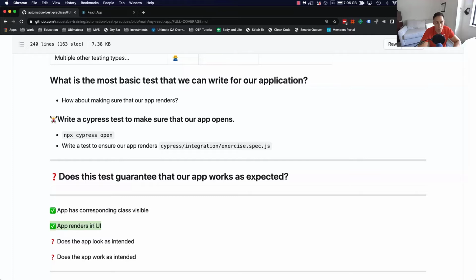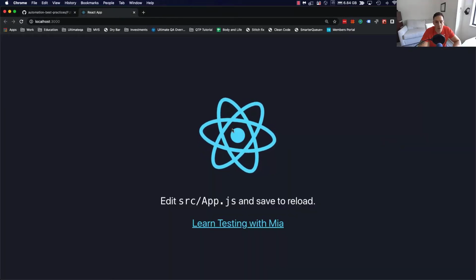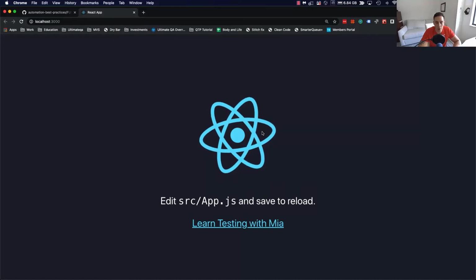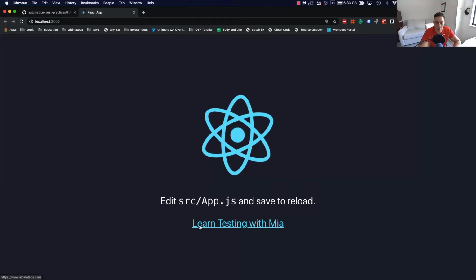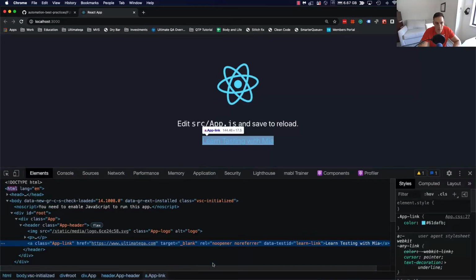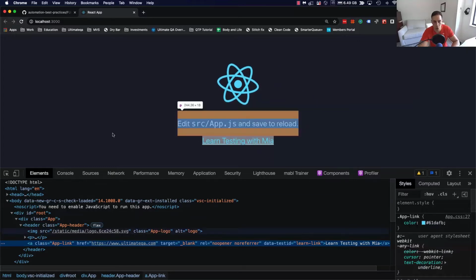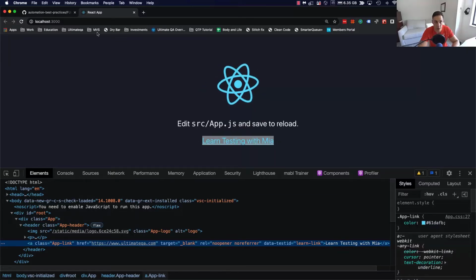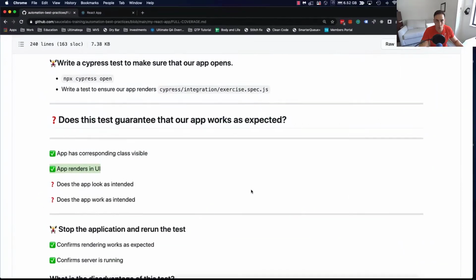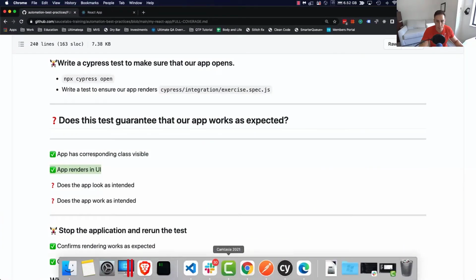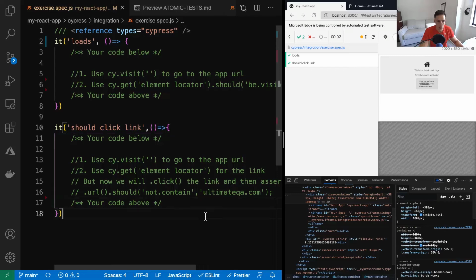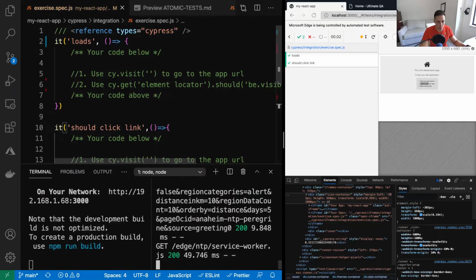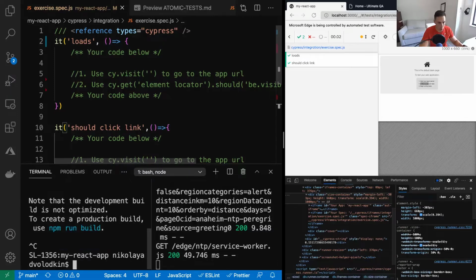expected. Because, right, we can have a totally wrong application in here, and all it has to do is have an element that says app link. All we have to do is have this exact HTML element in here, and our test will pass successfully regardless of what's going on with the rest of our application. So if we actually stop our app, let's come back here, open up this, and our app is running here, right? So we're going to come back here and stop it with Control C.